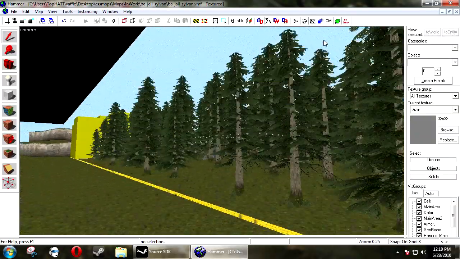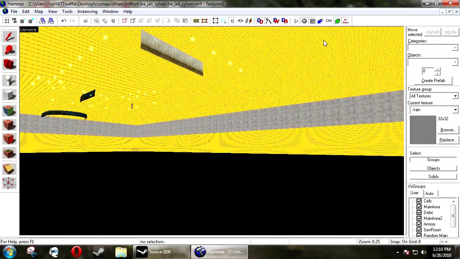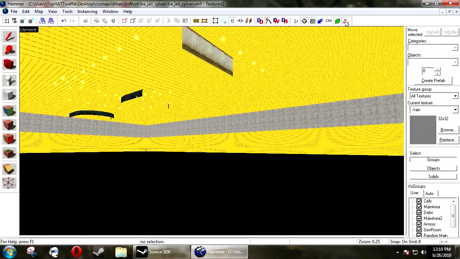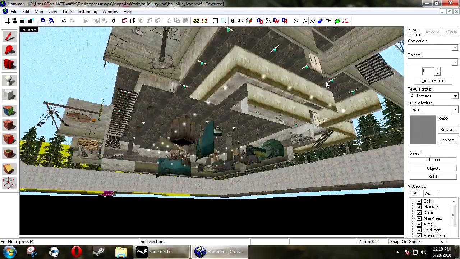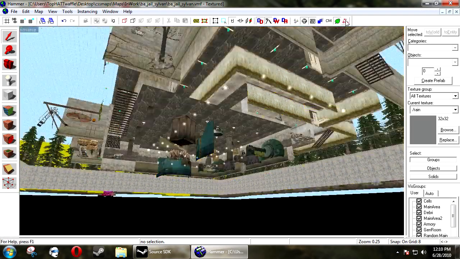And the no draw button. If you map in no draw, you'll notice that there's a lot of yellow everywhere. You click no draw, and it hides all faces with no draw on them. This is absolutely amazing if you're trying to see something and you don't want to see yellow everywhere. So that's one of the new features that you can quick toggle on and off.